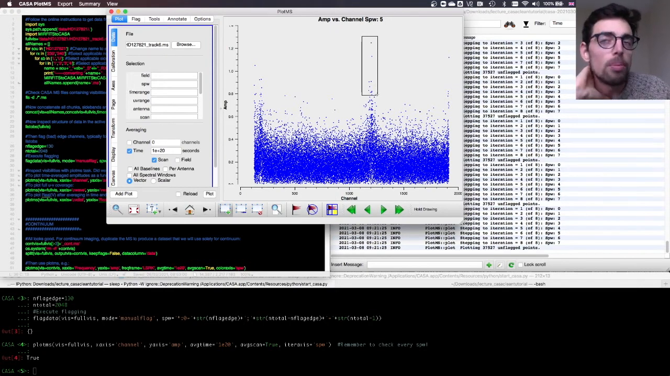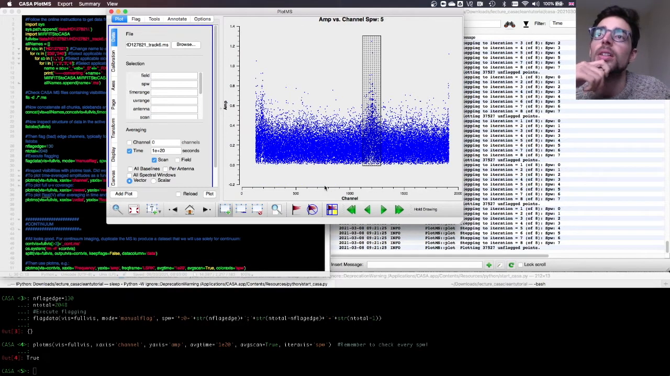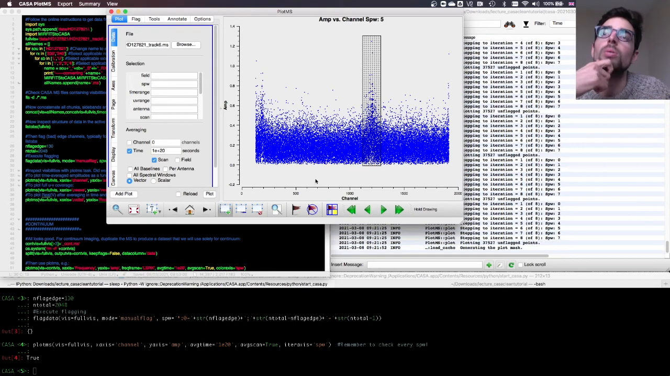Now, what I should point out is you don't want to just flag up these top points, because that's going to affect your noise properties and it will create some badness in the data. So what you want to do is select the whole depth in amplitude and just flag completely a given frequency range. Okay, so we're just going to do that here.